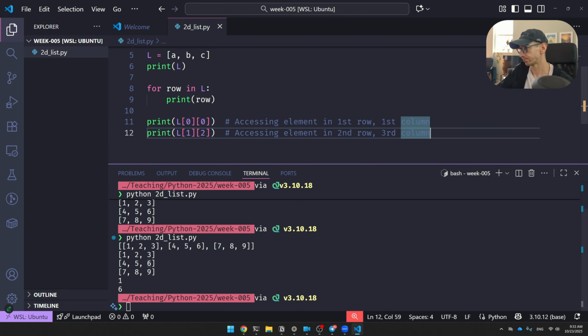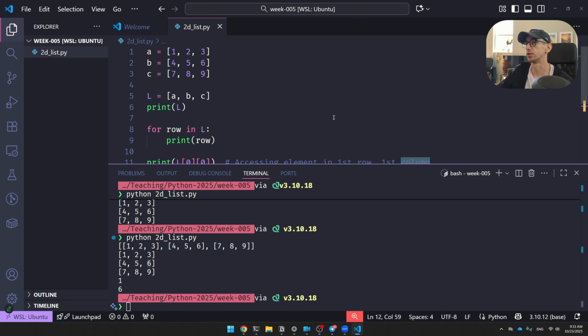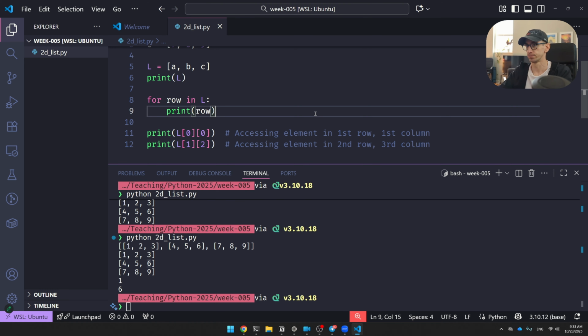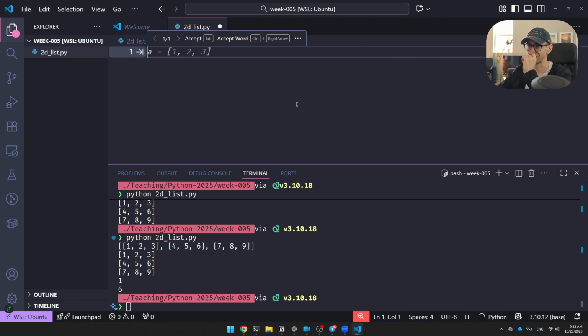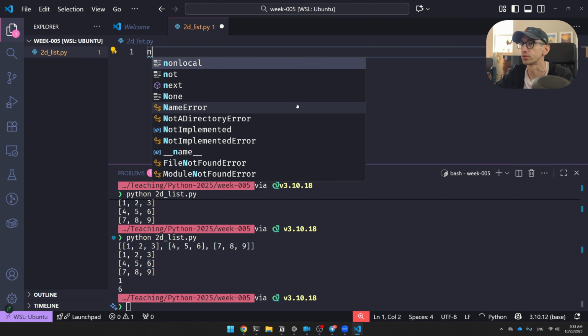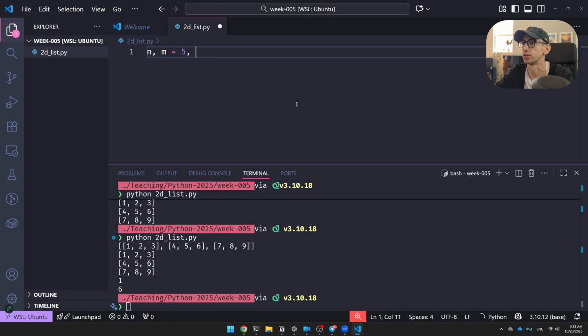Yeah. This is about two-dimensional lists. But now let's create a two-dimensional list in a way that we are not specifying everything manually. For this, we will do the following. We will specify the number of rows and the number of columns. So let's say that we have 5, 7. So we will have 5 rows and 7 columns.